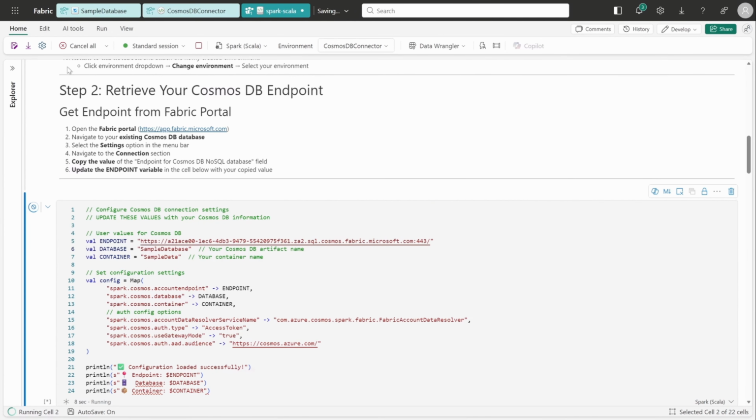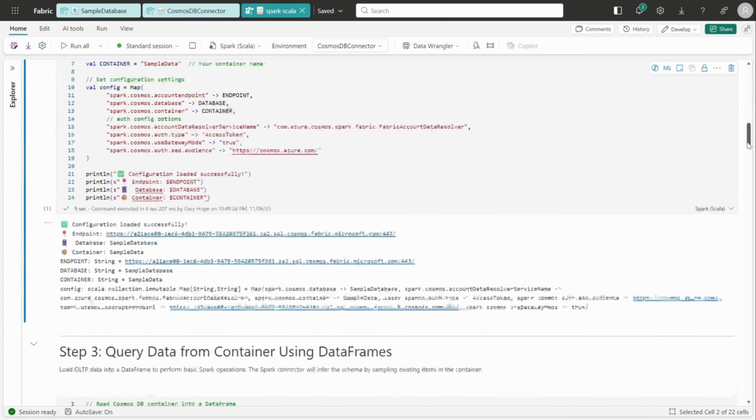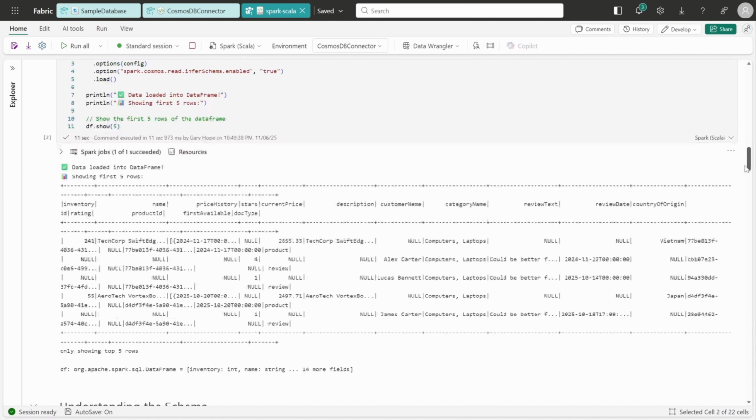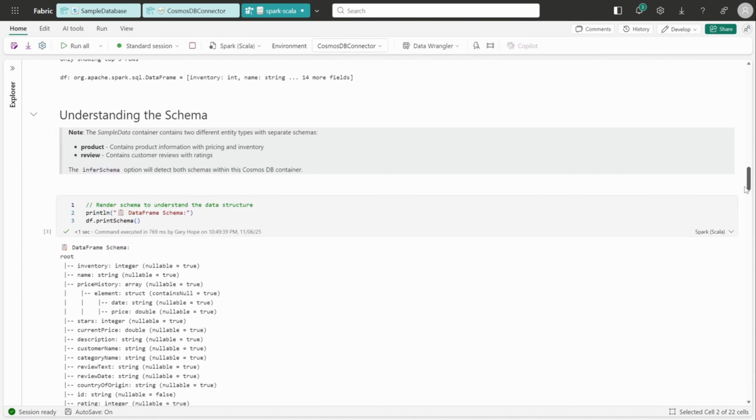Here we define a configuration map with settings for our container. Next, we create a data frame with a Spark read operation. The format is set to cosmos.oltp, meaning it's performing a direct container operation. Schema inference is turned on, so Spark automatically builds the data frame schema from the documents it reads. The first 5 rows appear below, and as you can see, each JSON property has been projected into its own column.